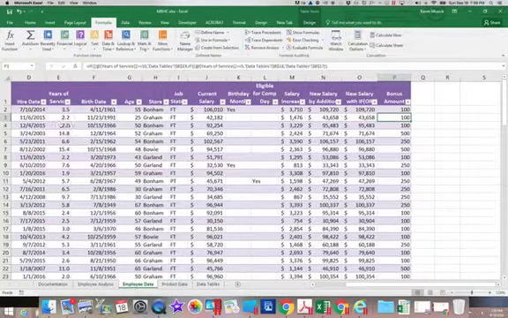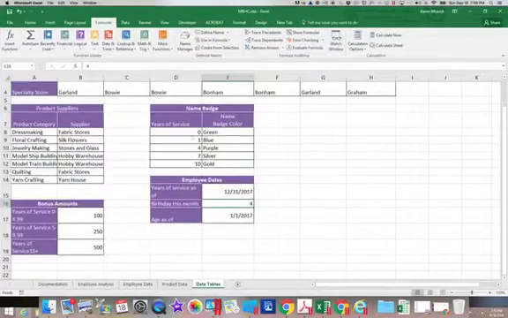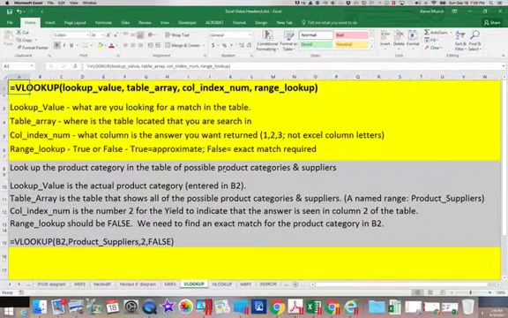2.2, 2.1, 3.5. So I have to find the closest answer, or the approximate. Okay, so we're going to begin by working with false. We're going to begin working with an exact match.